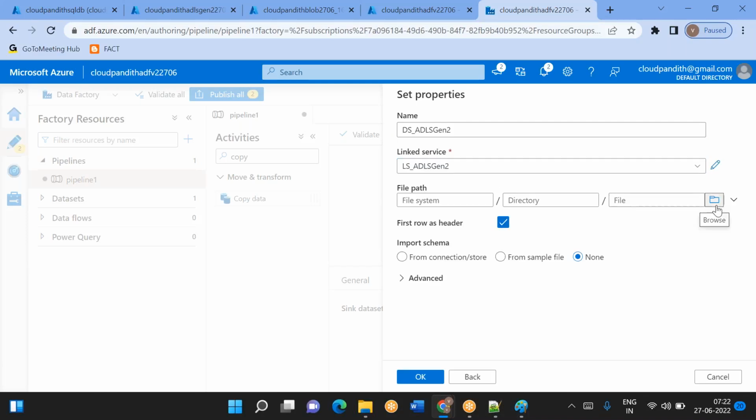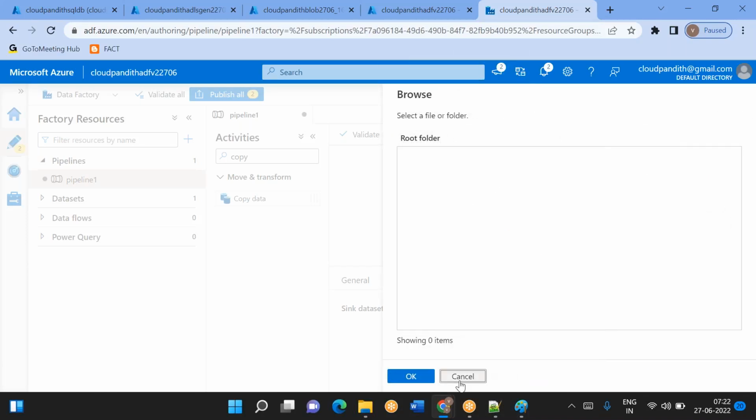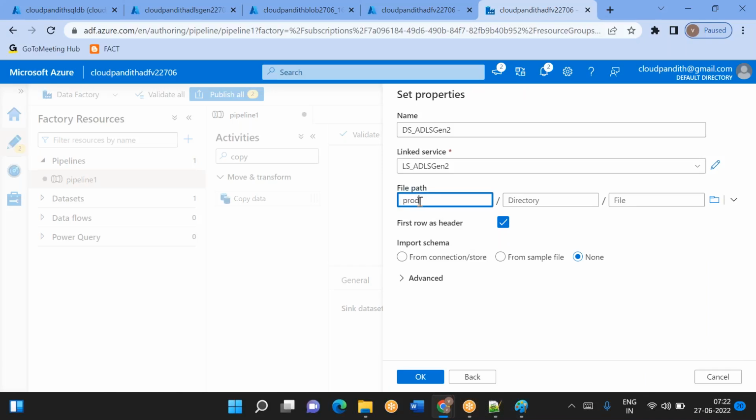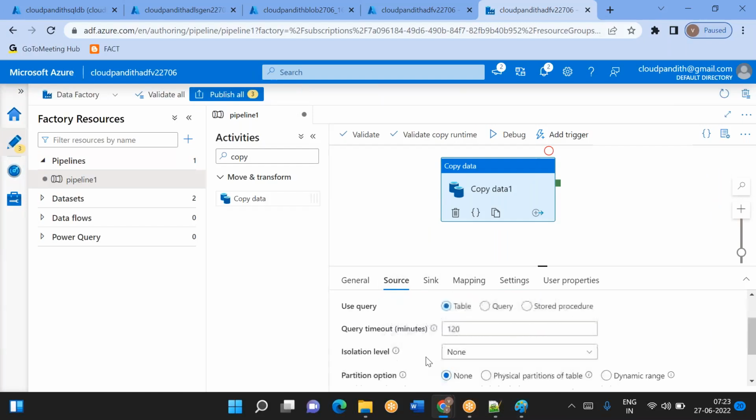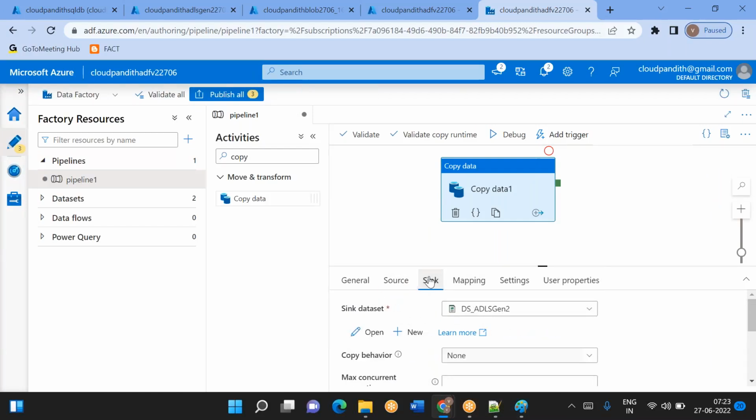First row as header, browse it. So you don't have any container. Let's create a container called product data. Okay. Can't import schema, click none, click OK. Okay, fine. So this is a SQL database. This is a sink, Data Lake Storage Gen 2.